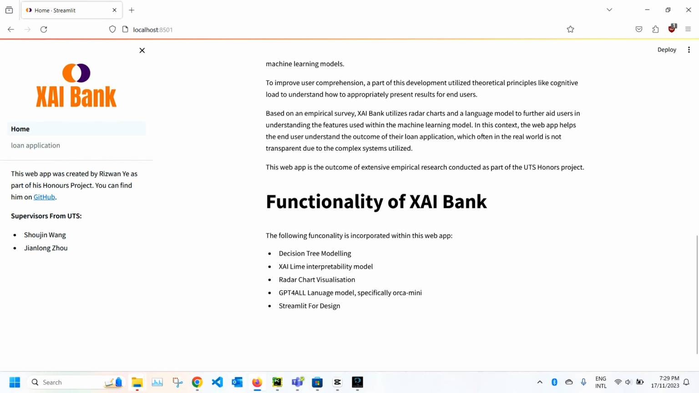So just to mention the technology that I used, there's a decision tree, there's a LIME interpretable model, a radar chart visualization, and a GPT4All language model. This is the Orca Mini, and it's just Streamlit for design. So you can find all of this on my GitHub, and also my supervisor for this honors project was Shoujin Wang, and previously it was Jianlong Zhou.